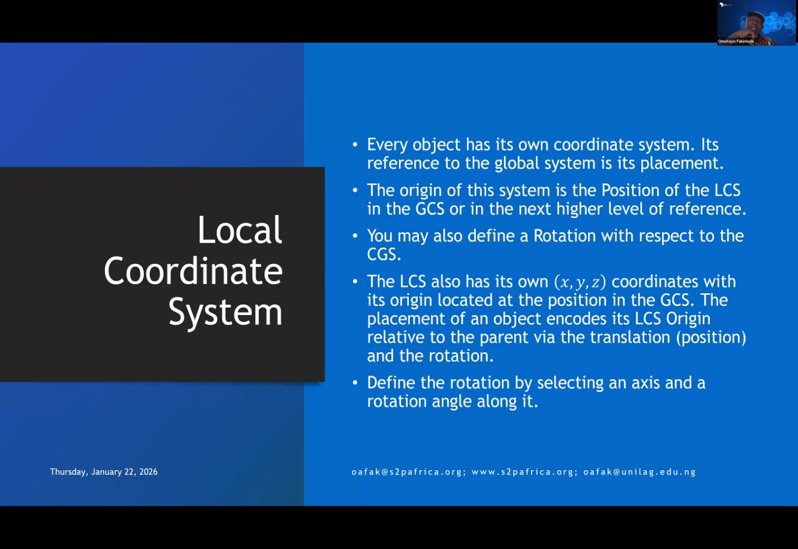That is one way, a very graphical way to define a rotation. Just select an axis and say rotate this thing 30 or 50 degrees. That gives you the orientation based on that axis.